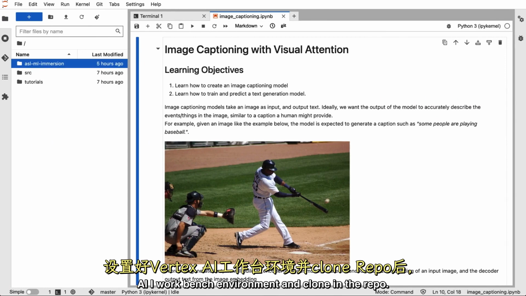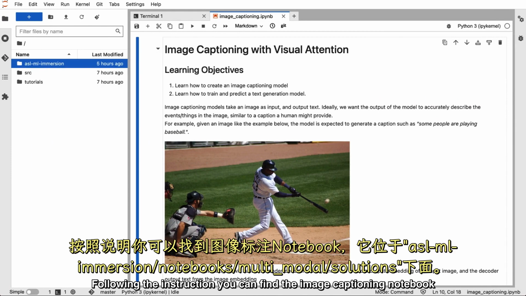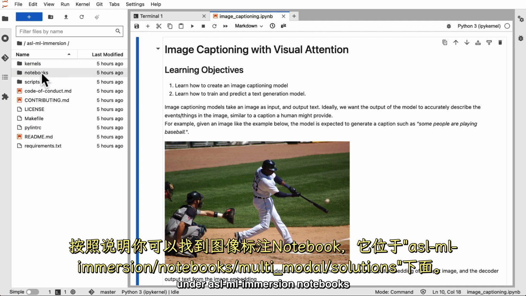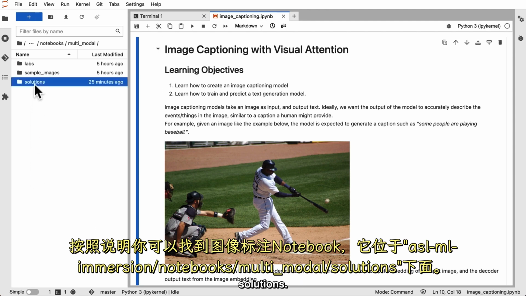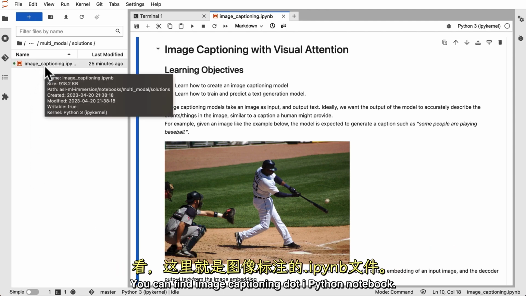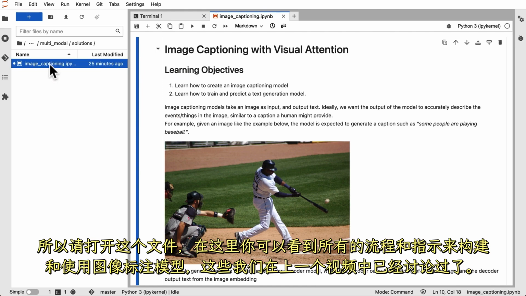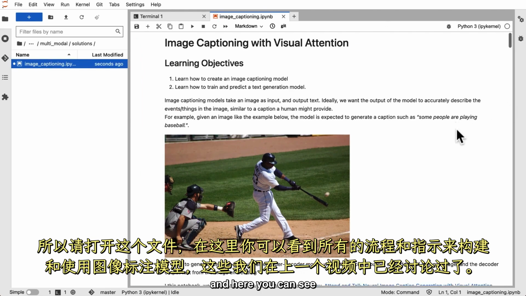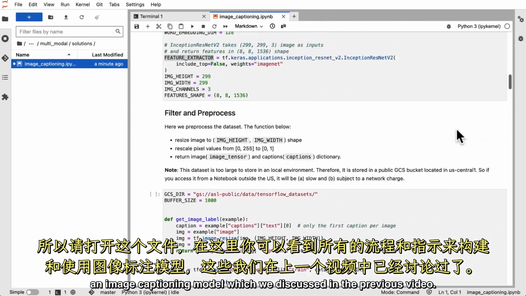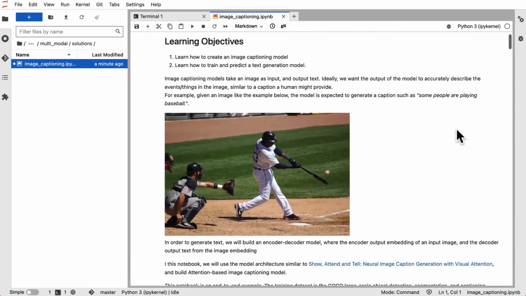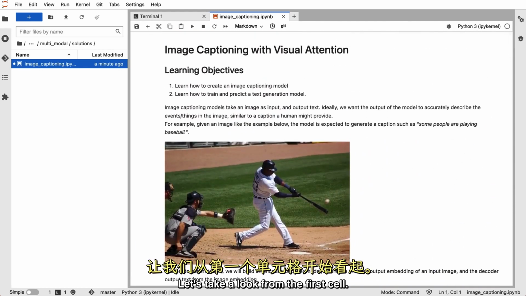After setting up the Vertex AI Workbench environment and cloning the repo following the instructions, you can find the image captioning notebook under ASL ML Immersion, Notebooks, and Multimodal Solutions. Here you go, you can find the image captioning ipython notebook. So please open this file. And here you can see all the process and instructions to build and use an image captioning model, which we discussed in the previous video. Let's take a look from the first cell.